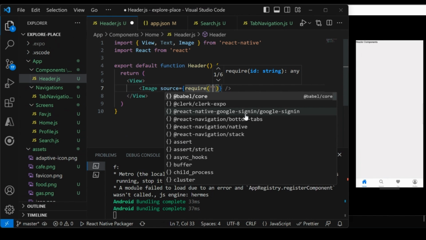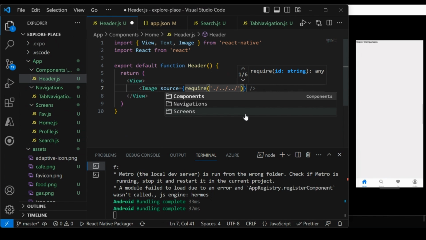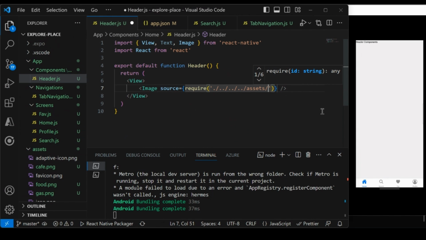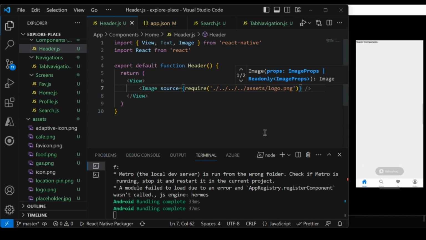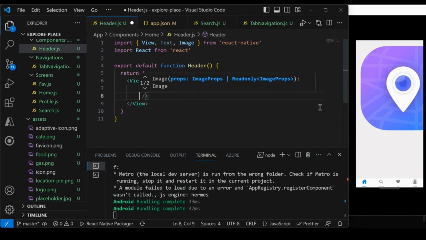Inside this require, you have to provide the path of your local file. So in this case, dot slash, we are in home now, so again dot dot, and now we have assets. Inside the assets, you have to provide the file name, in this case logo.png. Save it, and as soon as you save, you will find a big logo here. So obviously we have to give style.